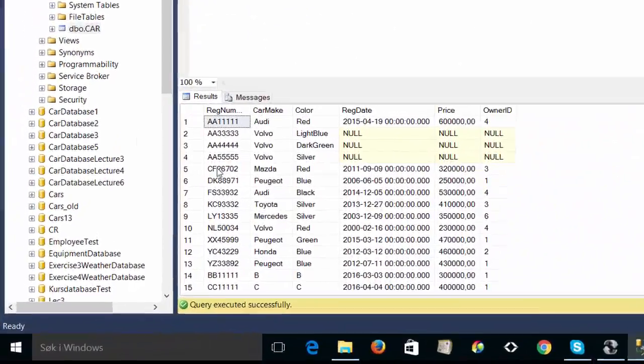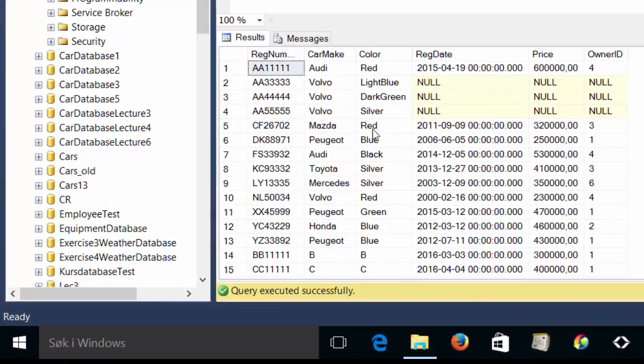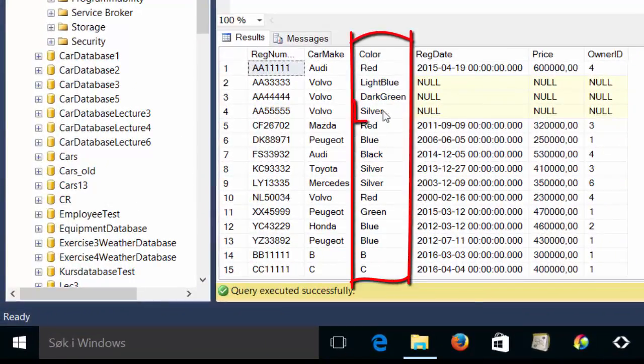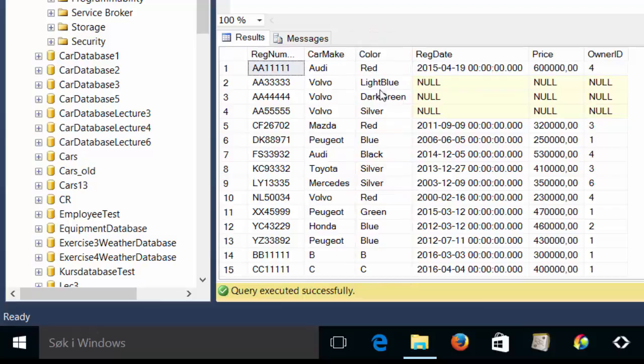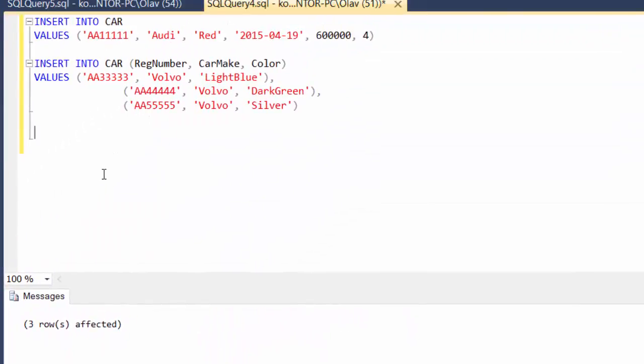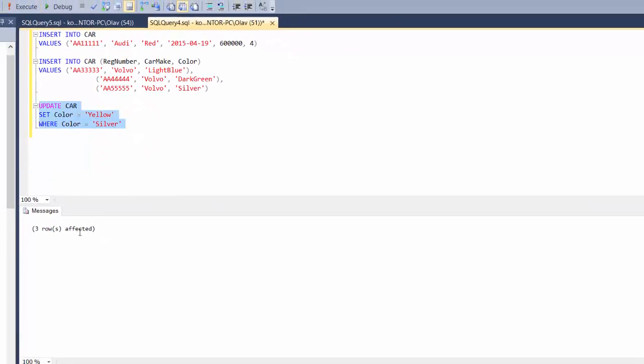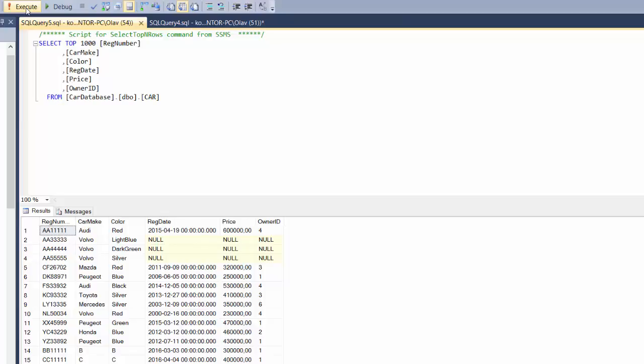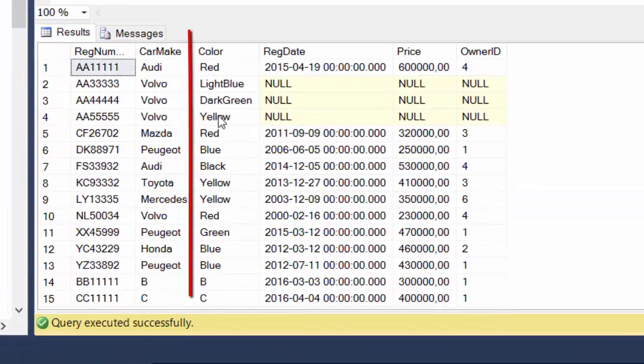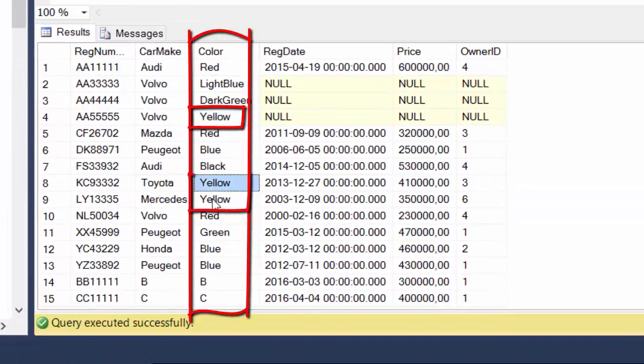So if we have a look at the existing data and the color column, we see that we have silver here and we have silver also in these 2 rows. So we have 3 rows with the color silver and we want to change them to yellow. So I go to my query window and paste this query. And we run it. 3 rows were affected. We will go here and execute this select top 1000. And now we see that we don't have any silver. They are changed to yellow here, here, and here.